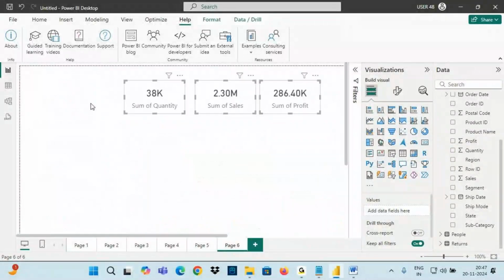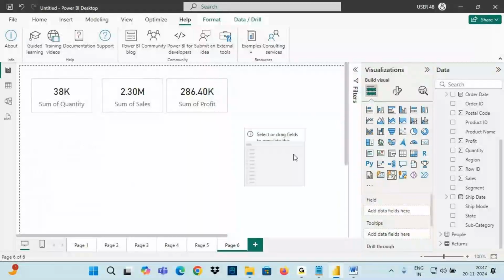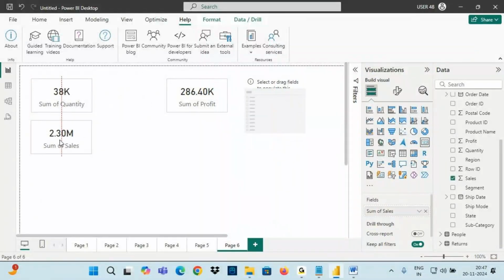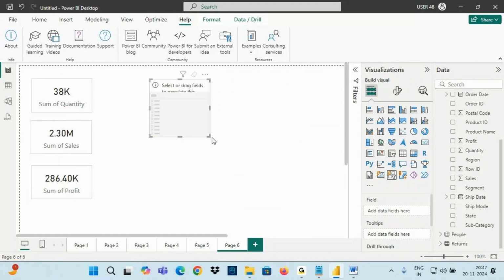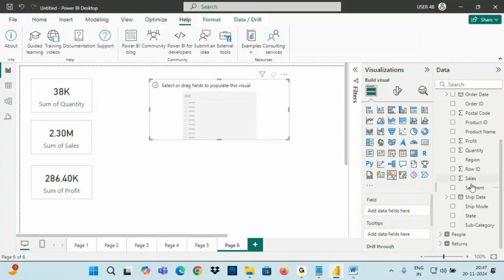Now go and copy these three card visuals to a new page. Instead of creating them, I'm just copy pasting. Now I am going to take the tile slicer. Keep this tile slicer. In the tile slicer, I want to filter the data in these visuals based on region.